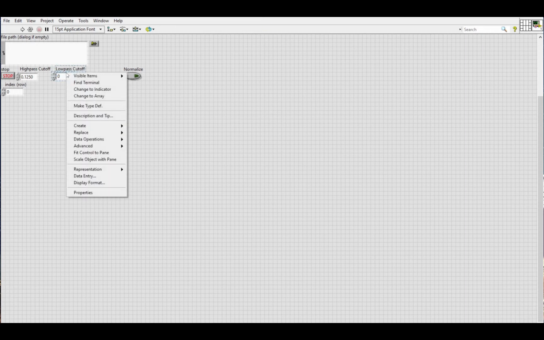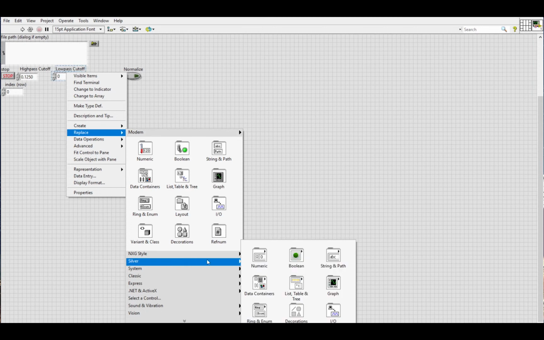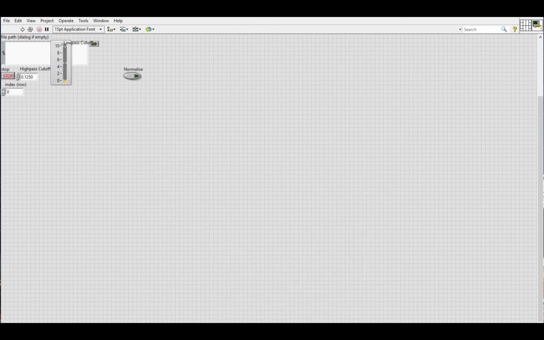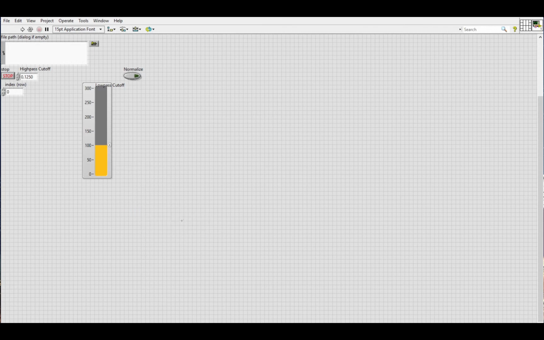Our low pass cutoff, we can right click on that, go to replace, silver, numeric, and we can choose a nice sliding bar instead. Since we know that for our low pass cutoff, we're going to want this to go all the way up to potentially 300 Hertz. We'll set that at 300, and then we can grab the bar and we'll make it a little bit bigger so it's easier to interact with. Let's set it up around 100, and we'll right click, data operations, and make current value default.